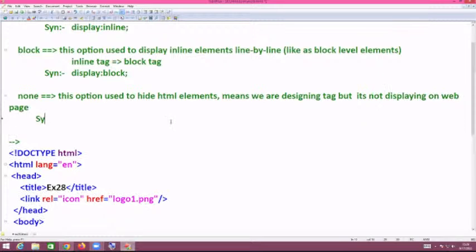Now the syntax is this one: display colon none. Display colon none. So these are another three options provided by the display property. Now first we'll work on these three.